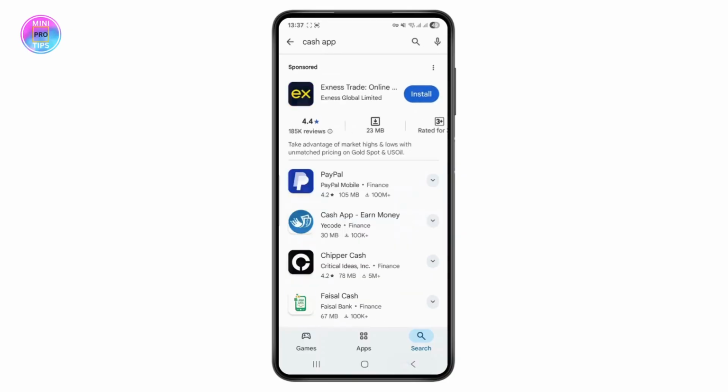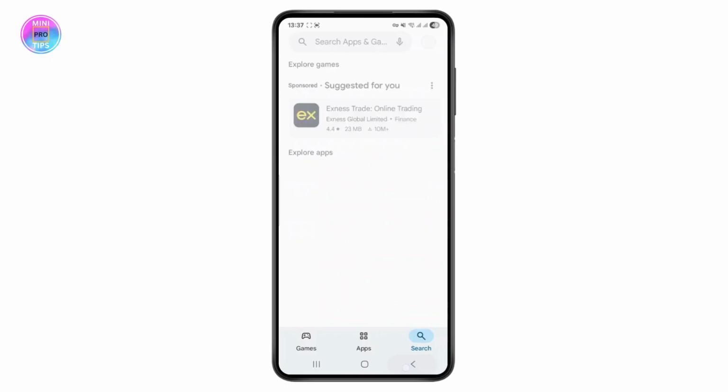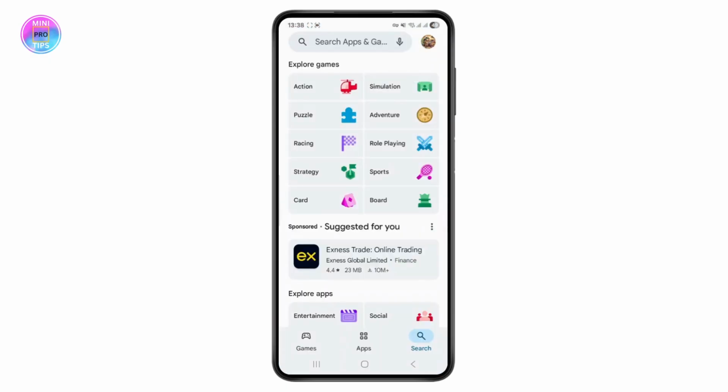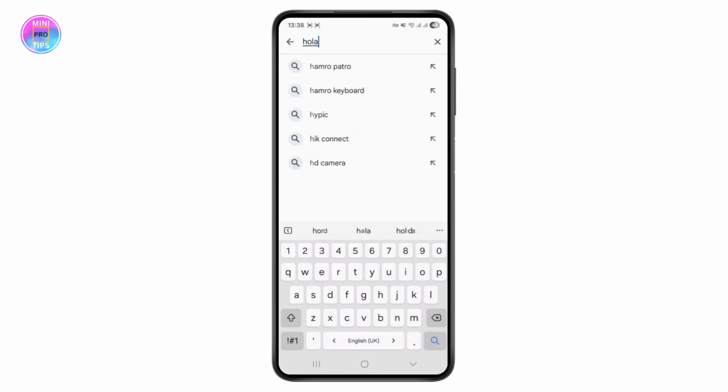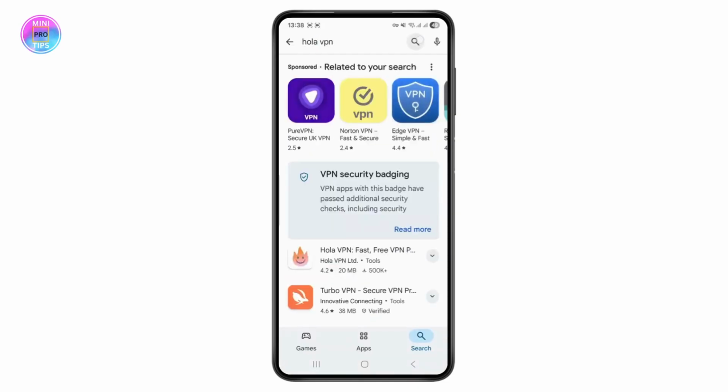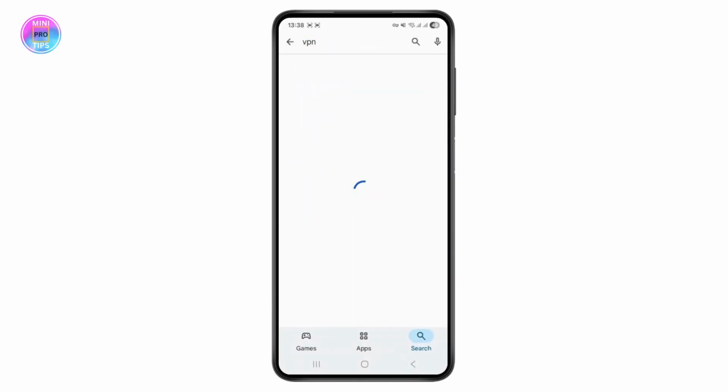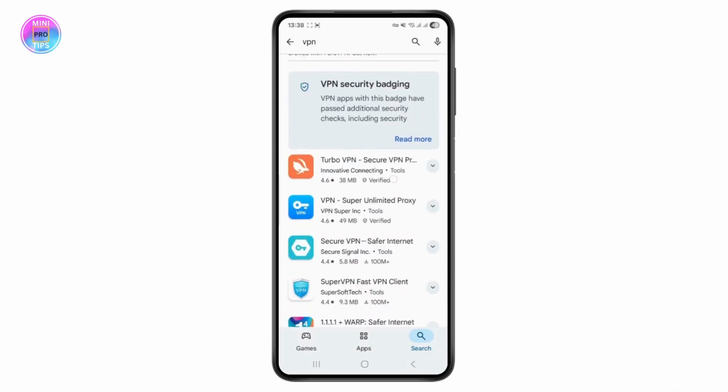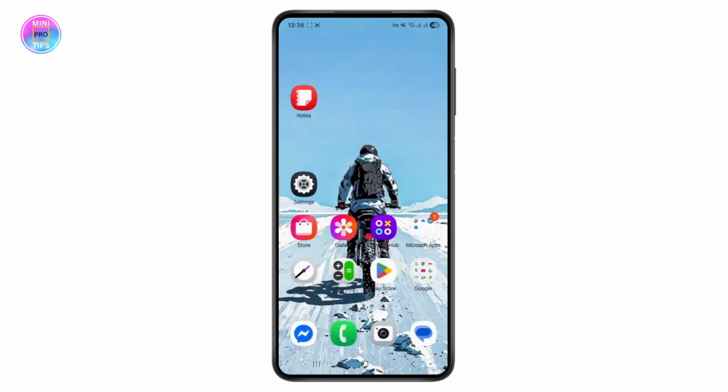Or you can also search for any other VPN or applications which were not previously downloading or installing on your device. And likewise, you can also use other VPNs which are available for free on the Play Store. So you can basically search for VPN for free, and you can use it absolutely free to download any of the applications which are not available in your region.